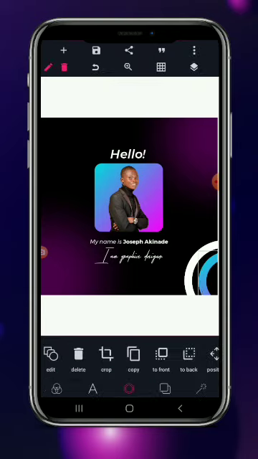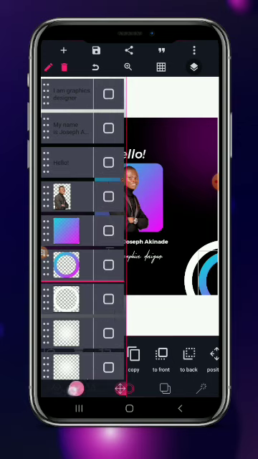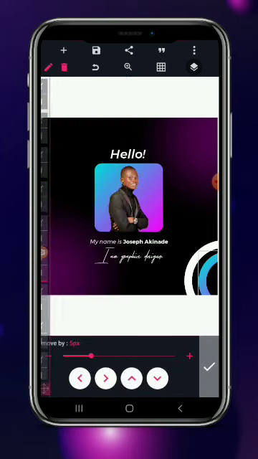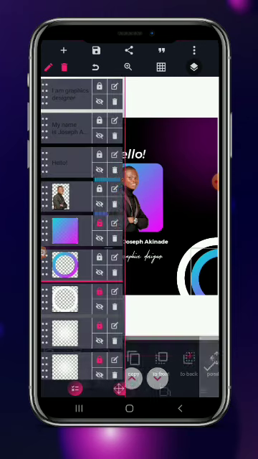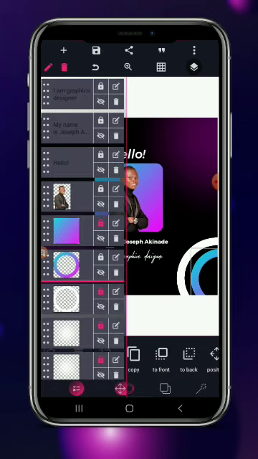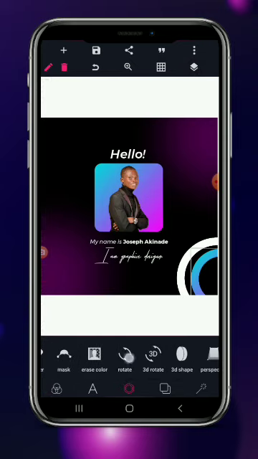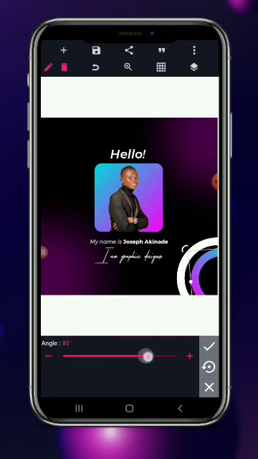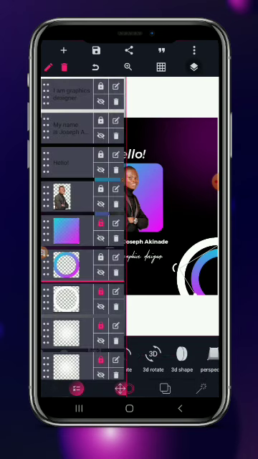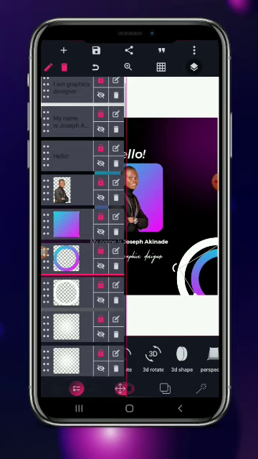I will move both out a little bit. So you click on both and move it out. Just be creative with whatsoever you are doing. I think it's okay like this. So let me rotate it so that the color can show. Yeah, it's okay like this. The color is showing. So you lock everything so that it won't be disorganized.